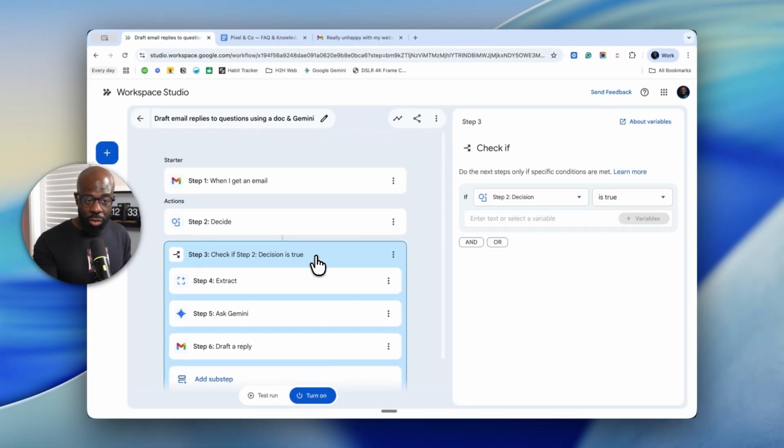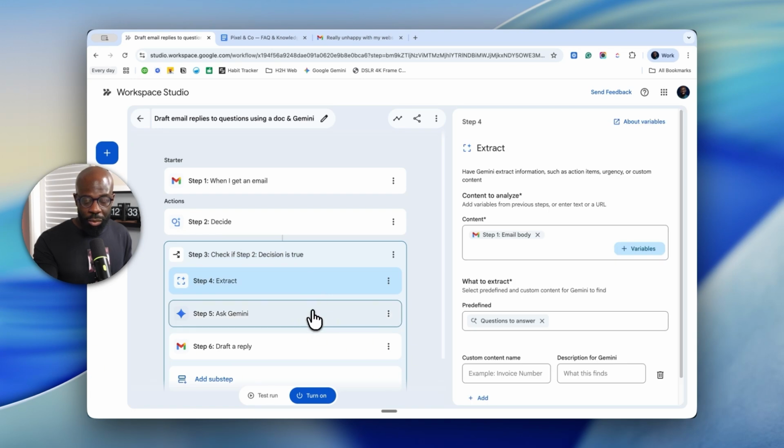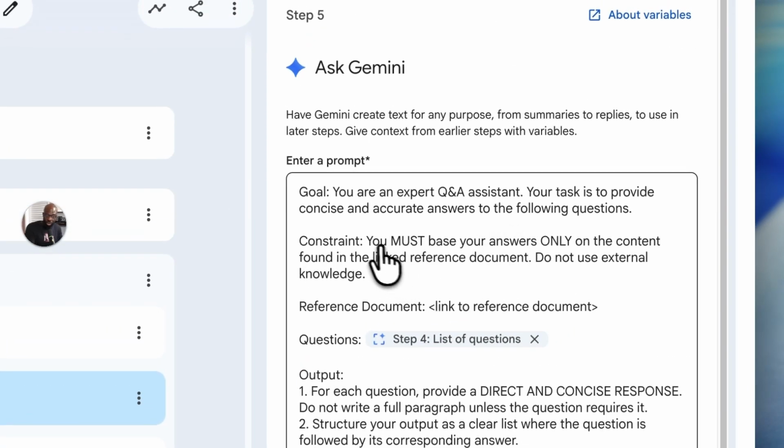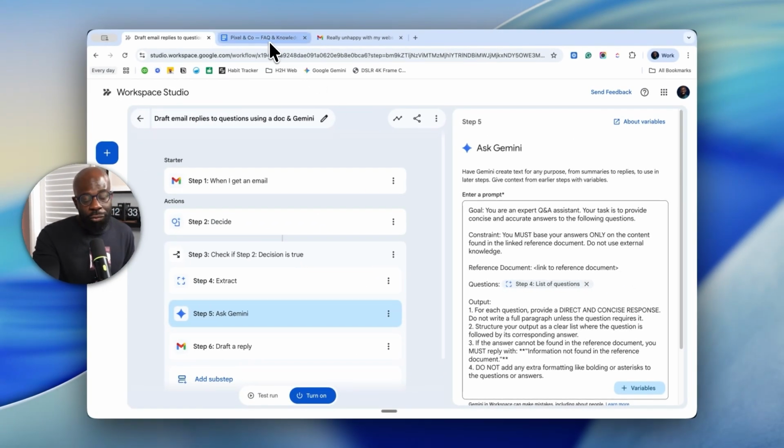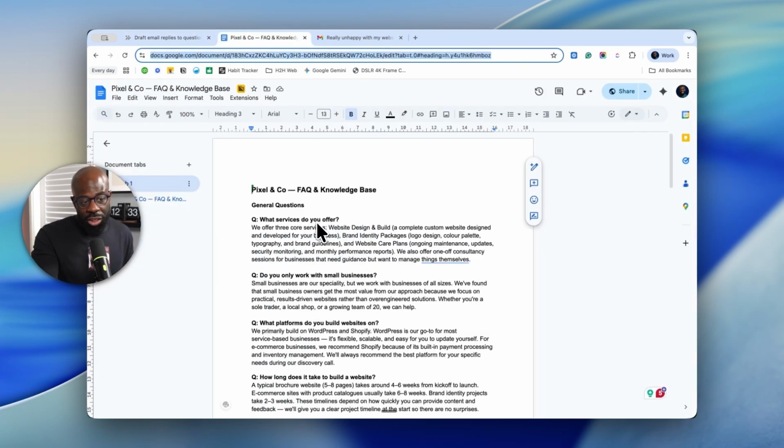Then it's going to go on to the decision, which is, if it is true, it will extract information from the email body variable as well. And here is the prompt. So the goal here is: you're an expert Q&A assistant. Your task is to provide concise and accurate answers to the following questions. The key thing is that it's going to be using a doc. So if I go and find that doc now, you will see this is our knowledge base and our frequently asked questions. And this is compiled answers to questions we get asked regularly about our web design services.